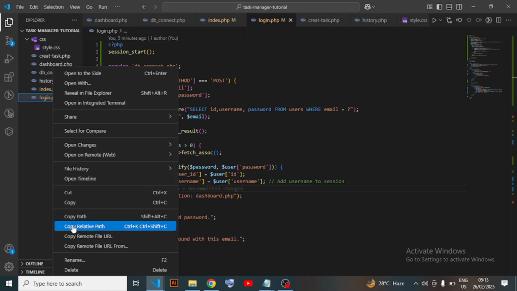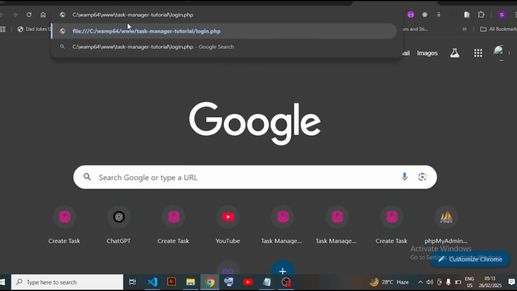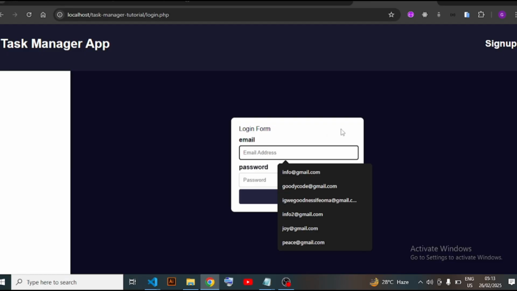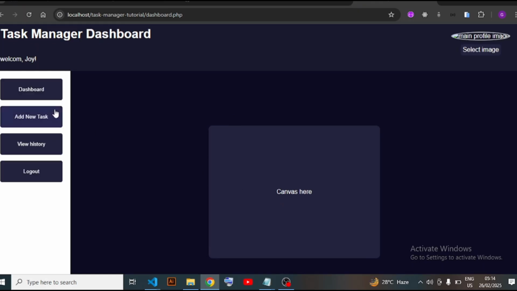And then copy the path again. Alright, it's supposed to take us to dashboard. If we are successfully logged in, it's going to take us to dashboard. Let's have joy@gmail.com and then 222222, login. Voila!